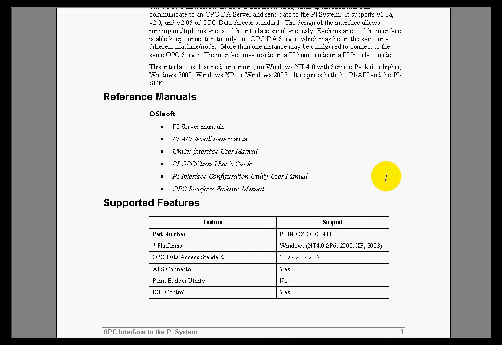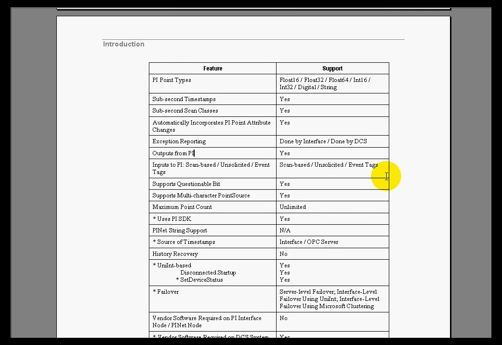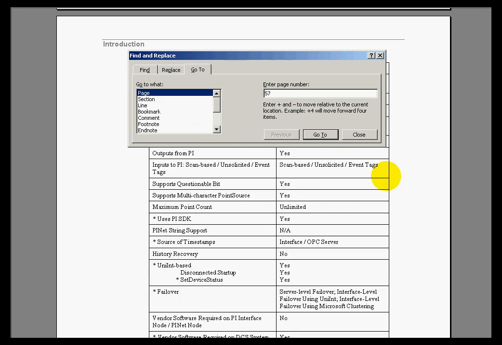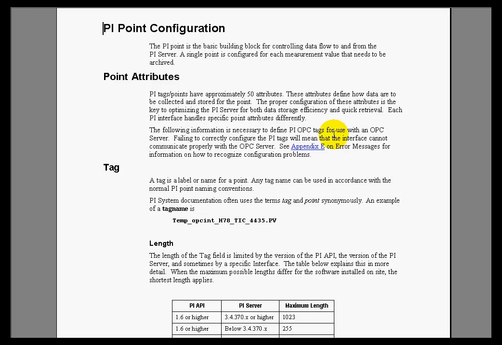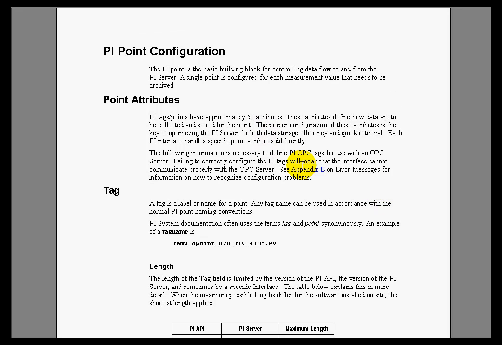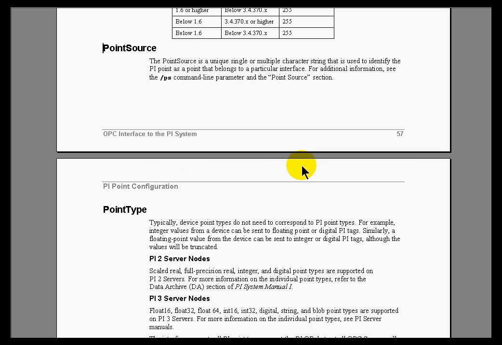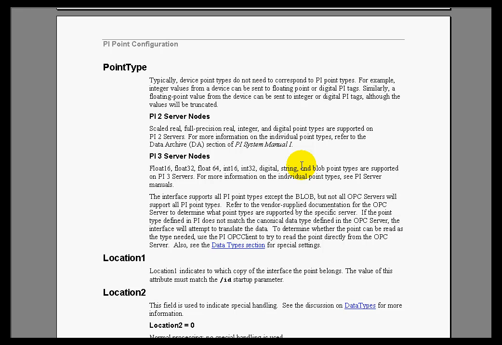And in fact, typically when a customer has a question about, well, can I do this or can I do that, the first place I go is I look in here and say, okay, let's see, what are the capabilities? And then I'd start digging a little deeper. Now, we're discussing attributes of PI, so you'll find an attributes section in each of the manuals. Let me go straight to this section here. This is the point configuration section of the OPC interface. And you will find that the answers you see here as to what to put for each of these attributes are going to be slightly different on the OPC interface compared to other interfaces.